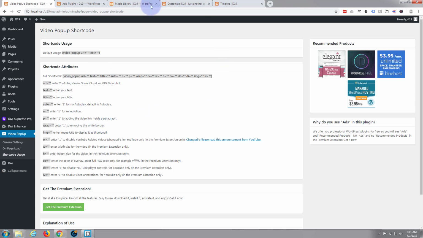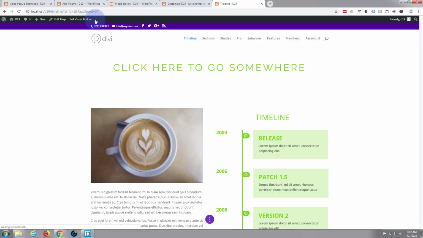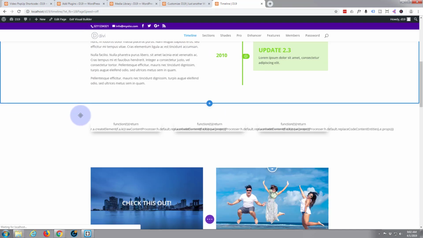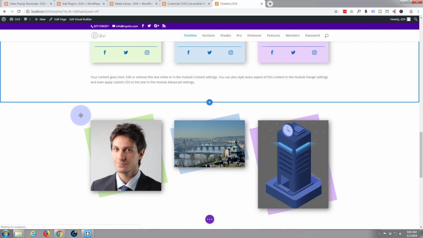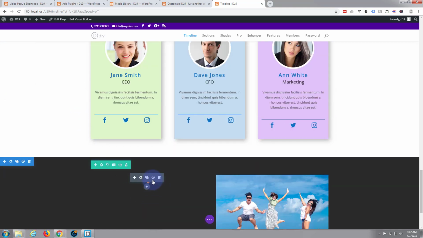So let's get started. Let's go back to our page. I'm going to just delete this section here, or at least delete the modules in this section. So I'm going to enable the Visual Builder. Like I said before, Divi's Visual Builder makes things so easy. Now let's just delete these two blocks here. That's that one. And that's that one.